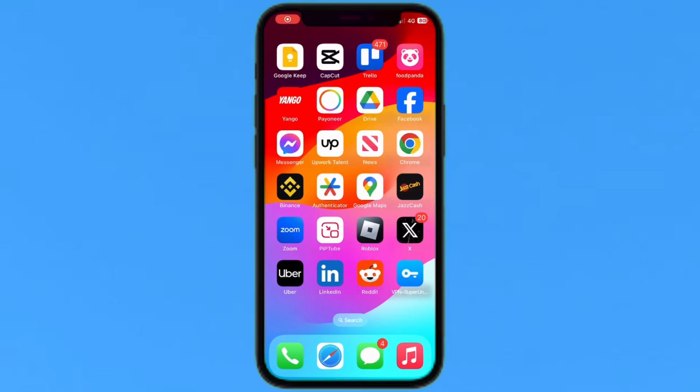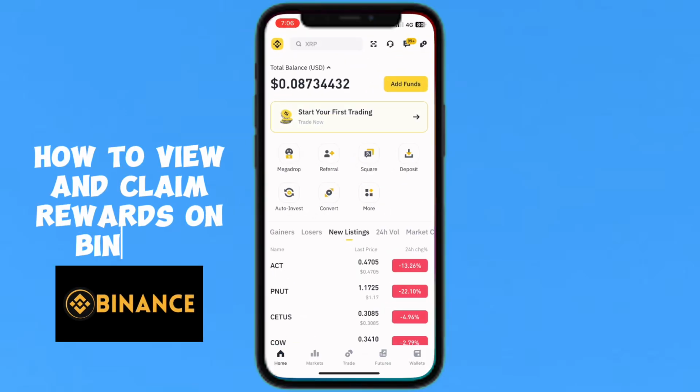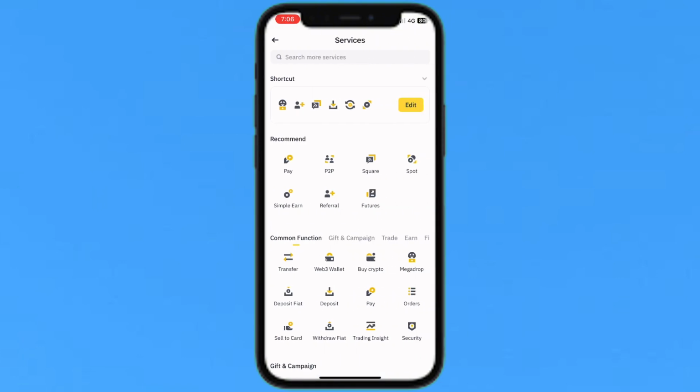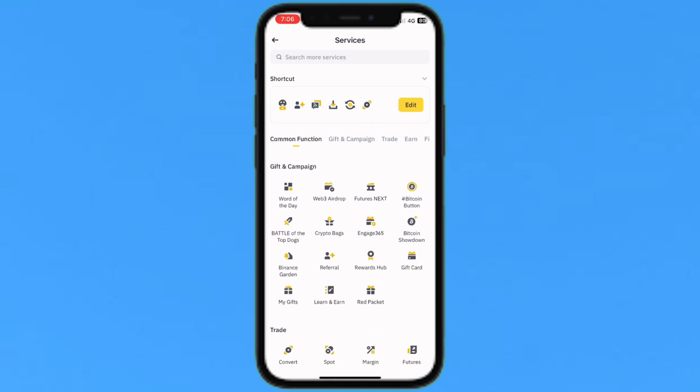Hello everyone, today I'm going to show you how to view and claim rewards on Binance. So I'll just log into my Binance account. Then I will tap on my dashboard and on the More option. From here I will find the Reward Hub program. A little bit scroll down, and you will find the Reward Hub.